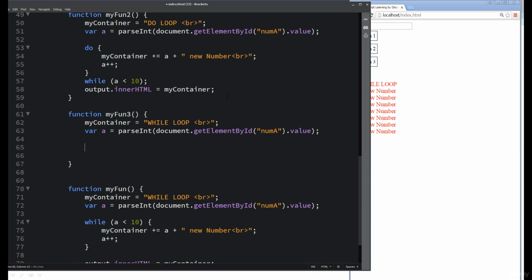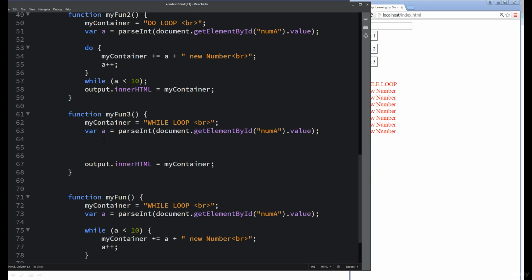So really, a lot of this stuff is going to look very similar. There are going to be some subtle differences within the for loop. So let's take a look at the for loop. In the previous one, we've been looking at a value of a, but this time we need to set that value within the loop itself.